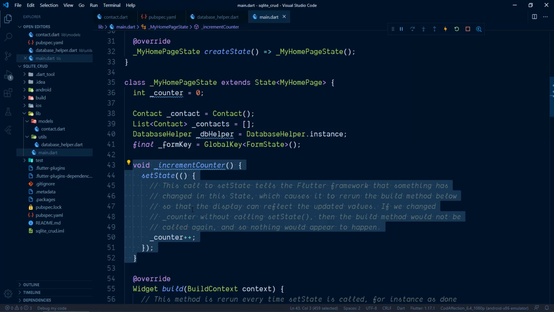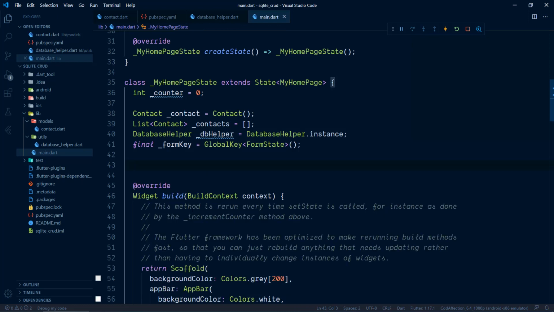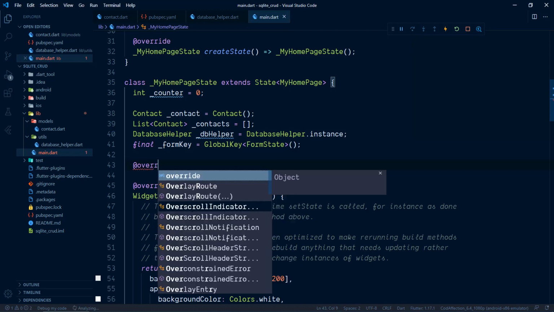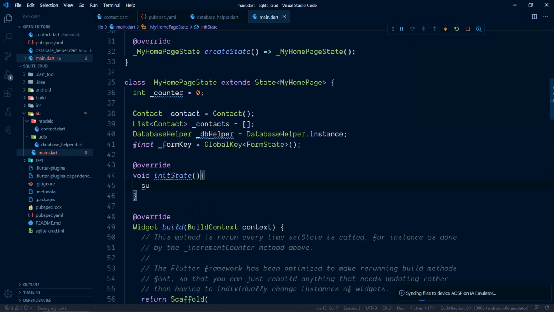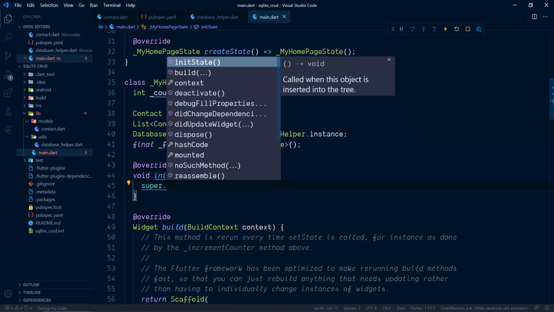Now let me remove this function, increment counter, which was there as part of the default application. So let me remove this. Now let me override a function from the parent widget class here. So override the initState function. Inside the function, first of all, we will call the parent function, super.initState.